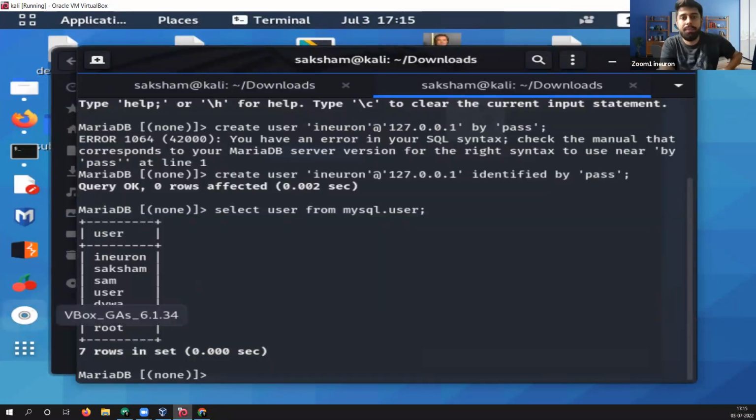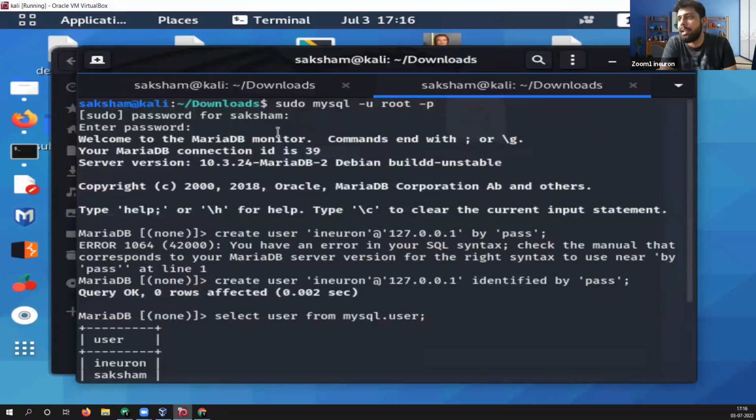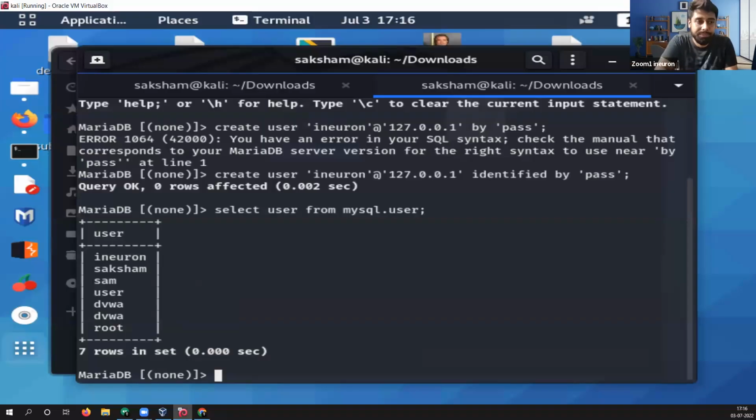So now, can we start SQL Server from any directory? Yeah, you can start SQL Server from every directory. So basically, this is a shell. This is a MariaDB shell, and you can start it anywhere.